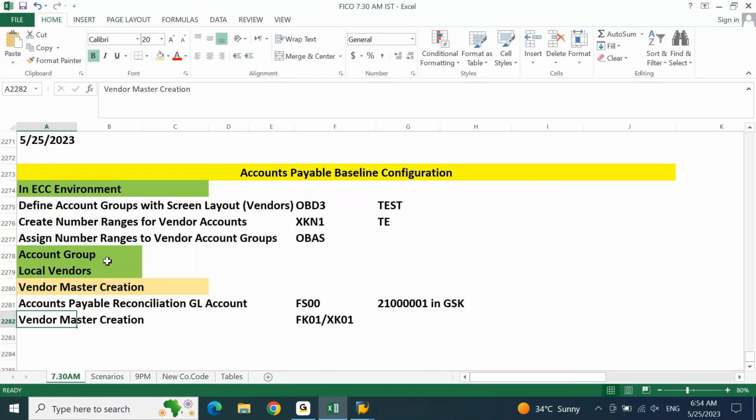Create a vendor master. After creating the vendor master, whatever you are doing in accounts payable is exactly the same in ECC and S/4HANA. There are no changes. Until vendor master creation, you will find a difference. Once vendor master is created, your accounts payable in ECC and accounts payable in S/4HANA are the same. No changes. Only till this part you will find a difference from ECC to S/4HANA. Clear? After this, it is simple and straightforward. Whether you do it in ECC or in S/4HANA, it will be the same.